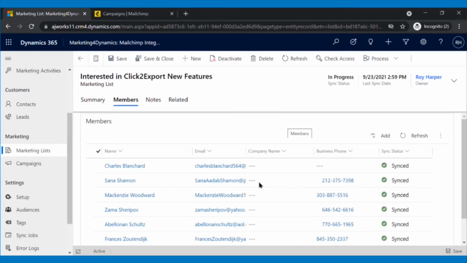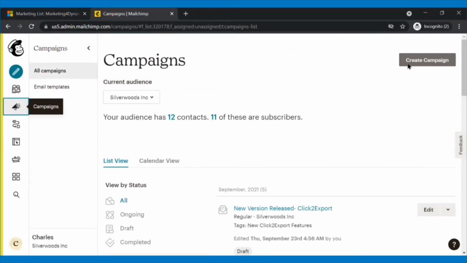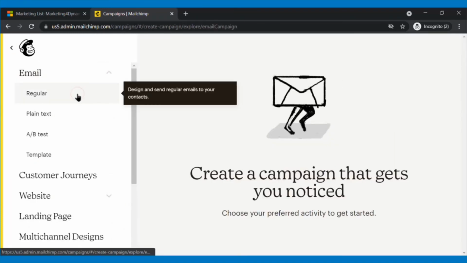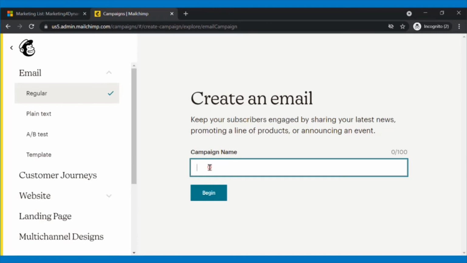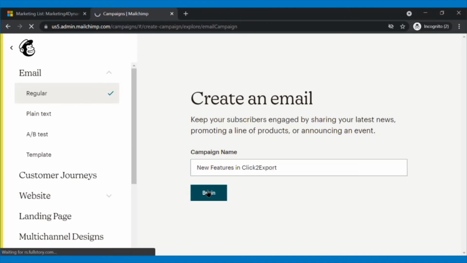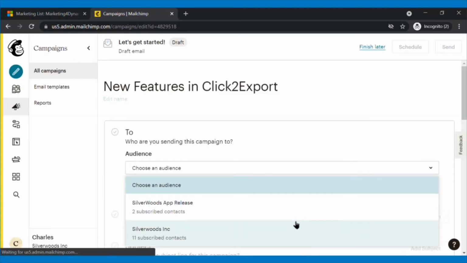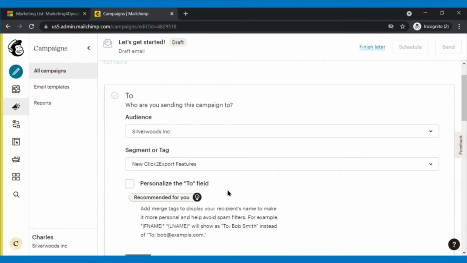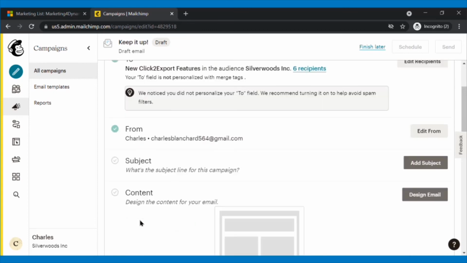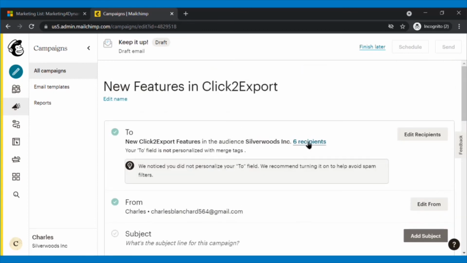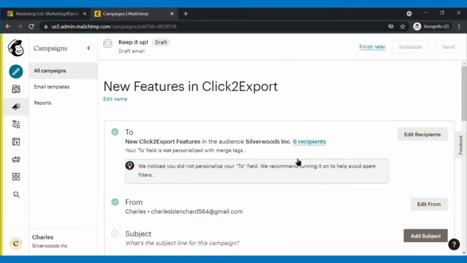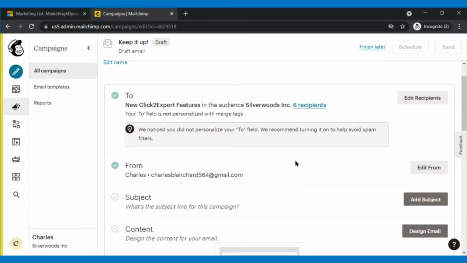Now, to run a campaign on this list, Rick, the marketing manager, goes to the Mailchimp account, clicks on Create the Campaign, selects the required fields and after naming the campaign, proceeds ahead. Here, Rick selects the recipients from the audience and the tag that he had created for the new marketing list. As you can see, all the six members from the marketing list are synced here. This way, the marketing list will automatically get synced to the Mailchimp account, thereby reducing the redundant manual task for Rick's team.